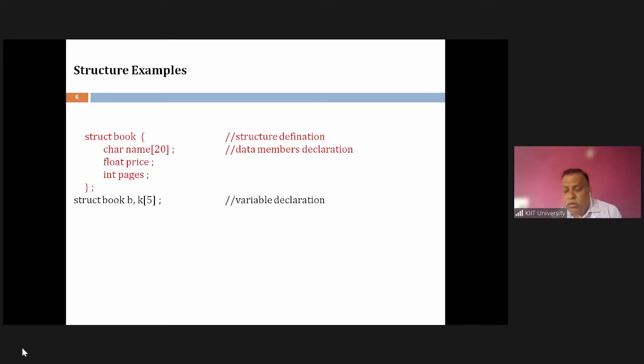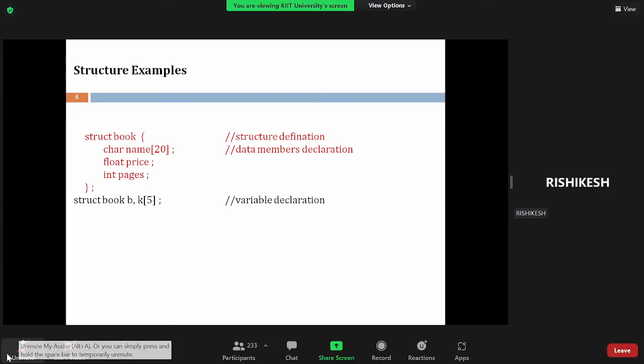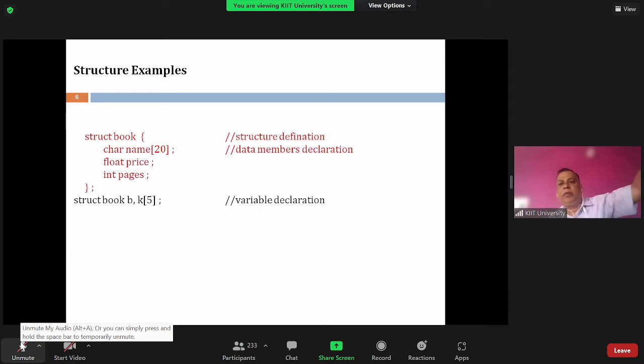I want to do operation on a data type which will have a name of 20 characters, a price, a floating point value, and a number of pages. I want to have a data type like this. The data type consists of how many data members? Three, which will have, unlike an array. An array has all data members of the same type.